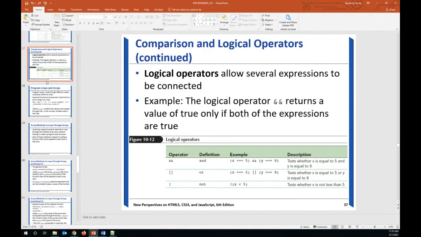You can also use logical operators. They allow several expressions to be connected. So, for example, here the two and signs. Look at this. We're looking to see whether x is equal to 5 and y is equal to 8. Will those conditions be true? Both of those will have to be true for the values to come back as positive.